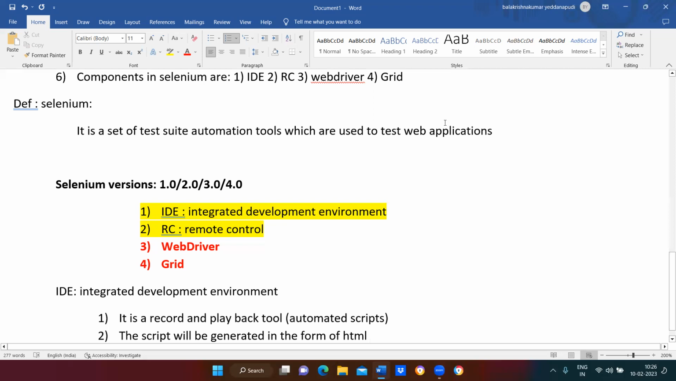After 10 minutes it is going to disconnect. Please rejoin again. Okay, everyone. Yes, all of you. Yeah, sure.